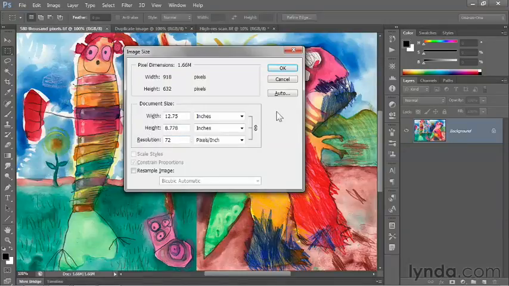And that's how you work inside the Image Size dialog box. In the next movie, I'll show you a practical application of this command.